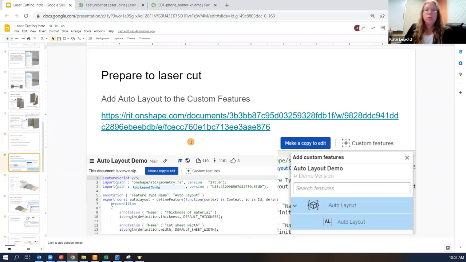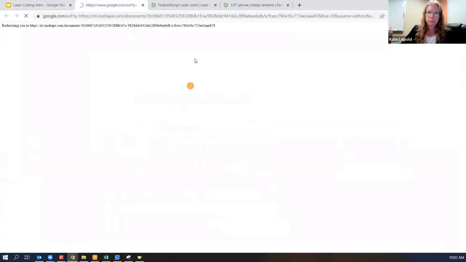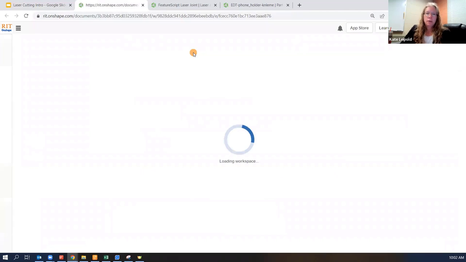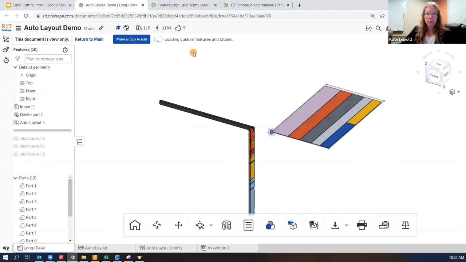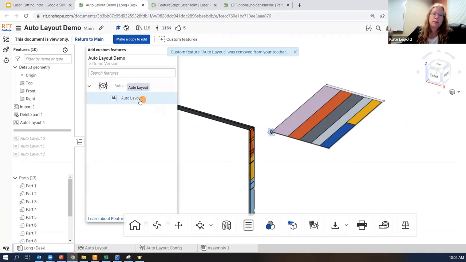We're going to add a new custom feature. Again, you need to use the link from the slides. Right, so we're going to open up this custom feature, and this is auto layout. So auto layout, we're going to add a custom feature. And again, you want it to be blue. Mine is blue because I've already added it, right? So when it's white, click on auto layout, and it'll add that to your toolbar.